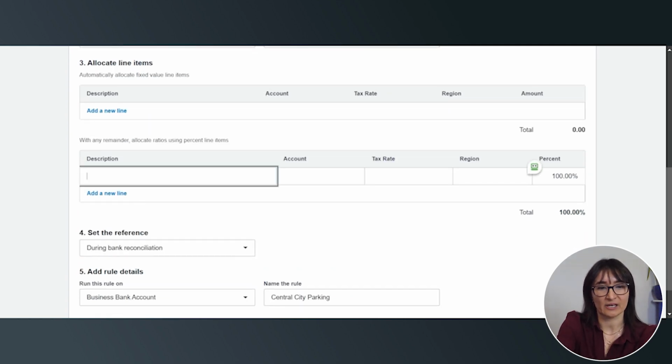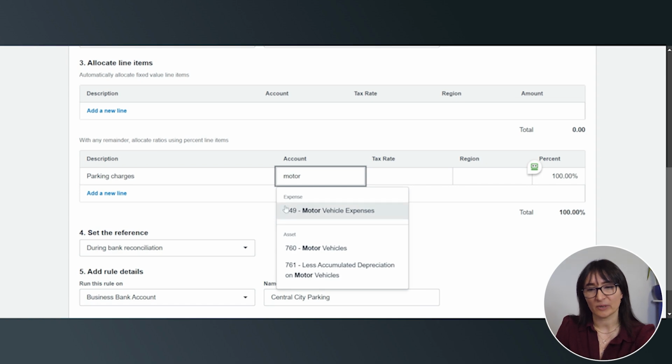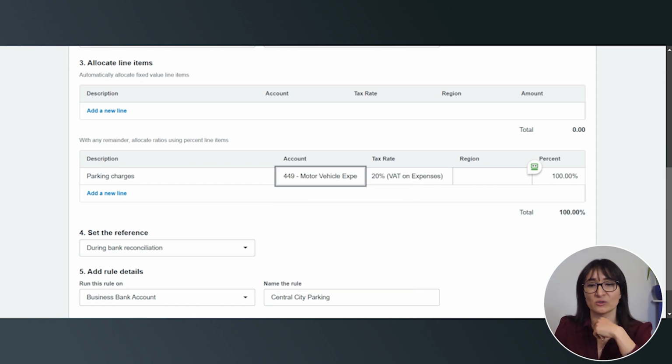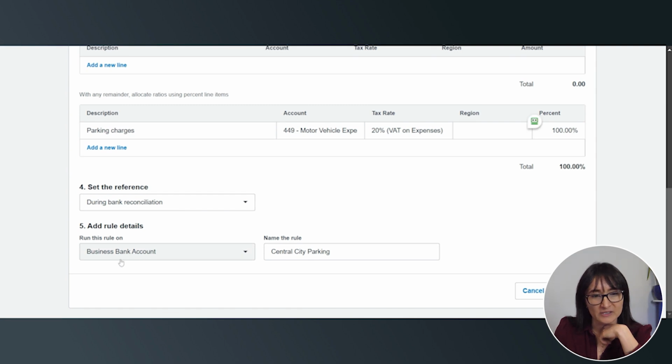Let's pop in a default description that we want to go in there. So parking charges. I want to set it to motor vehicle expenses. Think about the VAT. I'm going to ignore region for today. That's a bit more for another time, I think. Set the reference during the bank reconciliation. That's okay. Apply it to the business bank account, and you can give it a name so that if you need to go back and edit it, you know which one you're looking for. And we're going to hit save on that.